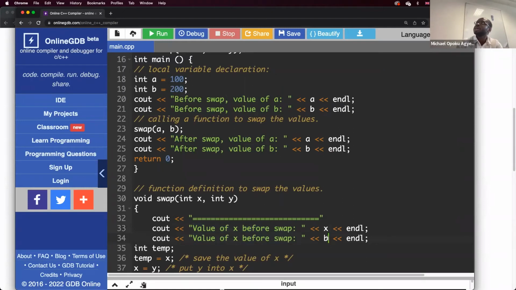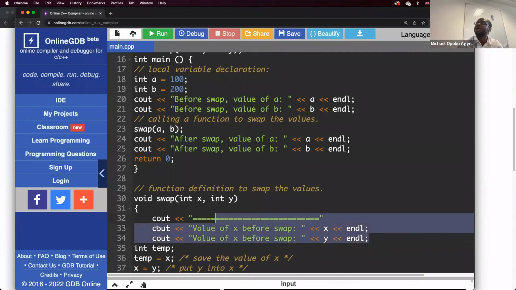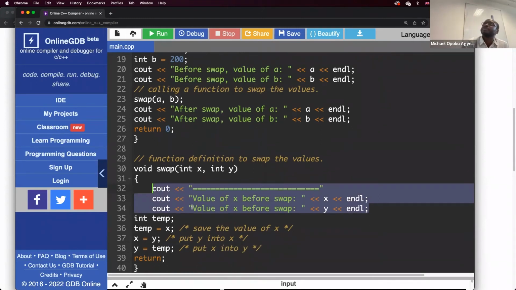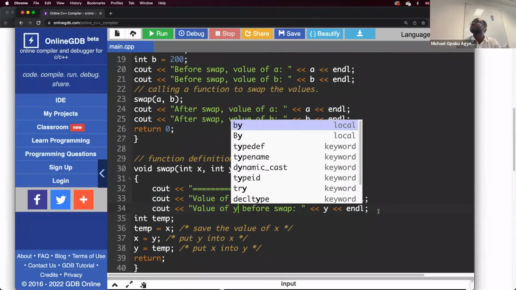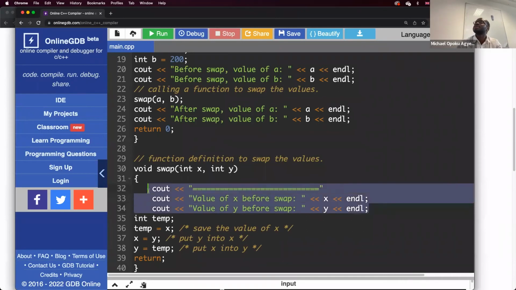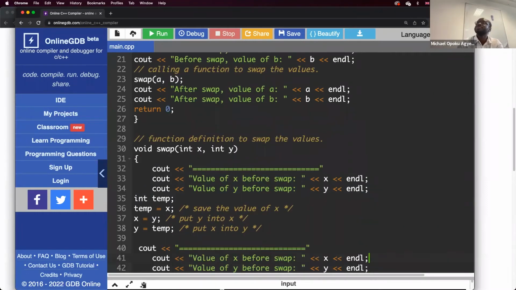I'm simply printing out the value of X and Y before the swap and then X and Y after the swap. I don't know why we're getting this. The screen is a bit awkward, isn't it? That is the value of Y before swap. And just before the return, I'll print out after.